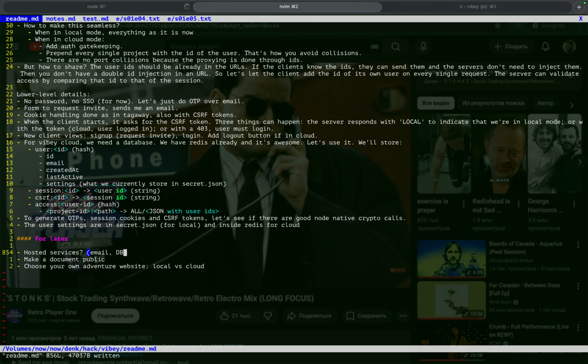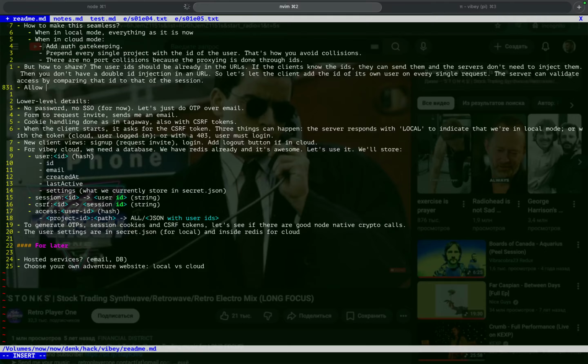What would users need? Something to provision. I mean, the runtimes, no need, but email sending, DBs, yeah, maybe. Make a document public? No. And then allow users to set a certain object's URL to public.